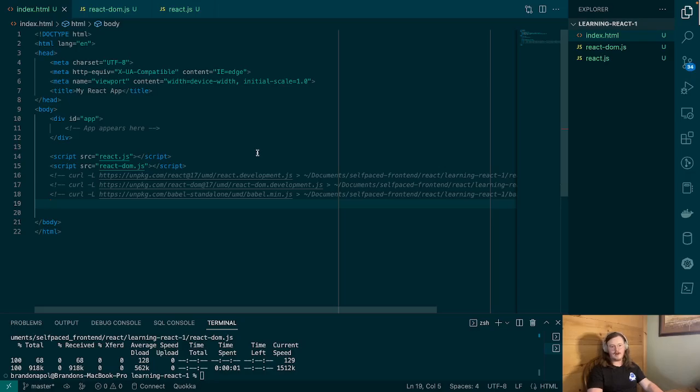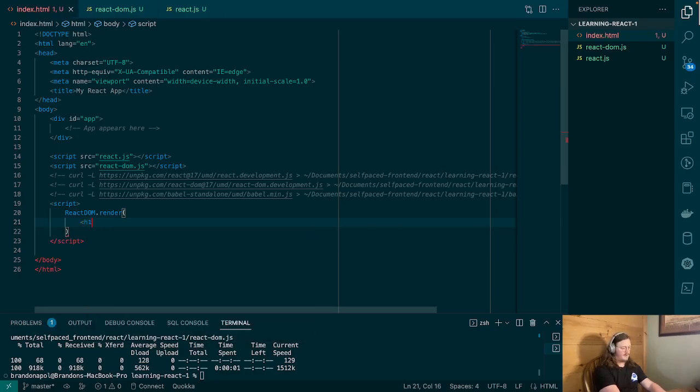And so we've got our React installed and React DOM installed. And so what we're going to do is we're going to do another script tag, script, and inside of this we're going to say React DOM.render. And this should start looking a little familiar. And we're going to say h1, h1 ID equals my heading.